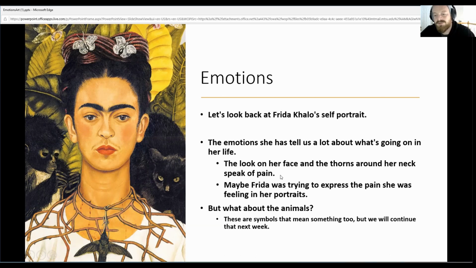But what about the animals? Now, I want you to be clear, the animals actually tell us a lot about Frida's story in this painting. However, these are really more symbols, and we will talk about symbols next week.